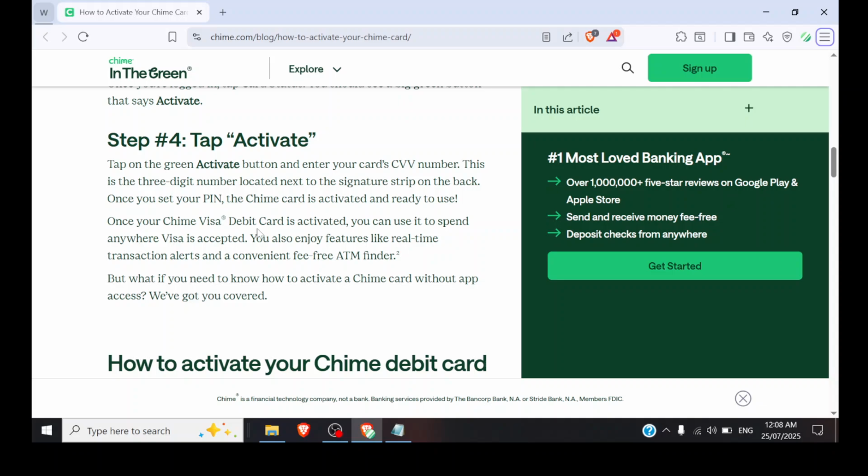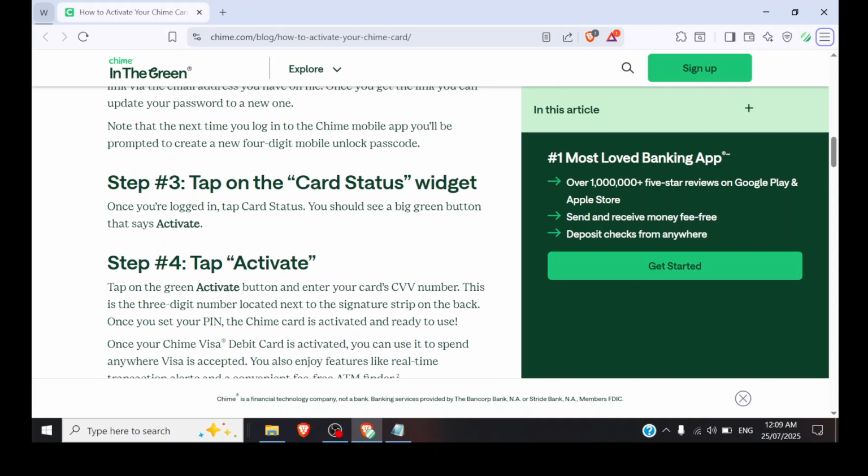Once your Chime Visa debit card is activated, you can now use it to spend anywhere Visa is accepted. You can also enjoy features like real-time transaction alerts and a convenient fee-free ATM finder. So everything just by activating this debit card.